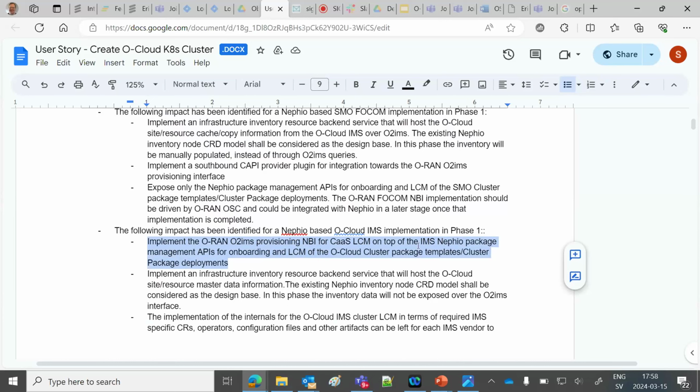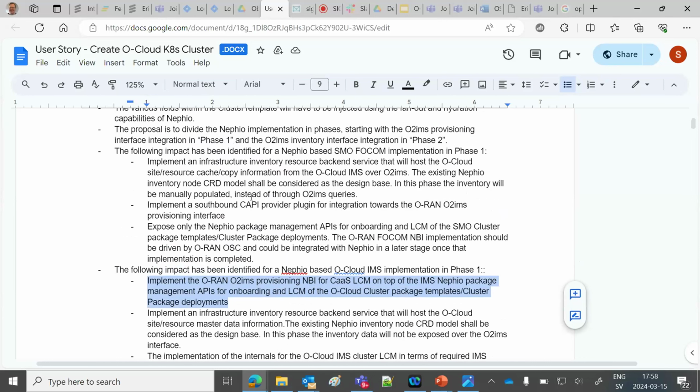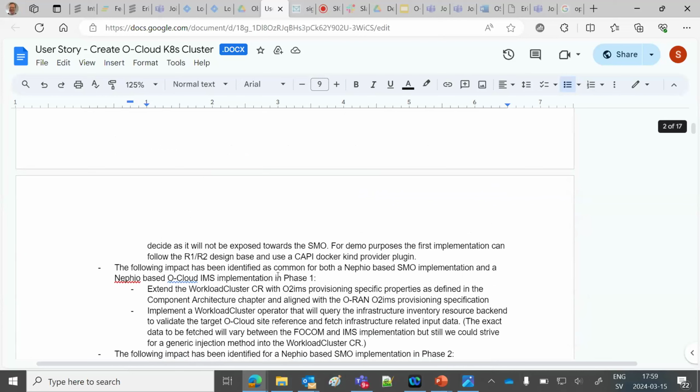And then correspondingly on the SMO side, we need to have something. If it is a copy provider plugin or some other kind of provider logic, that can implement the client side of this interface. So that is one thing. Then we talked about the infrastructure inventory. We should have at least represent that on both sides, even though we don't expose the AutoIMS inventory API in phase 1. And then this workload cluster CR, the changes there with this AutoIMS properties. That is another suggestion.